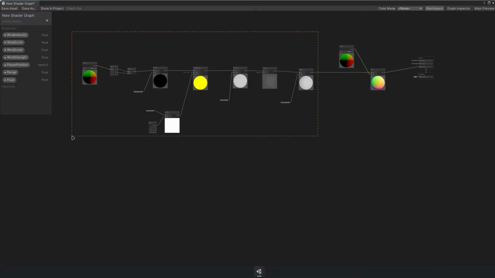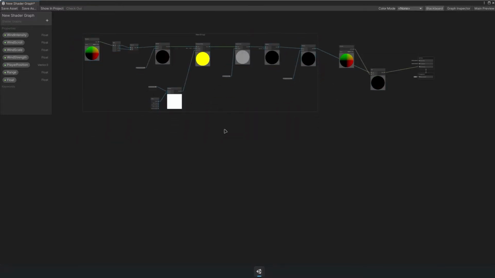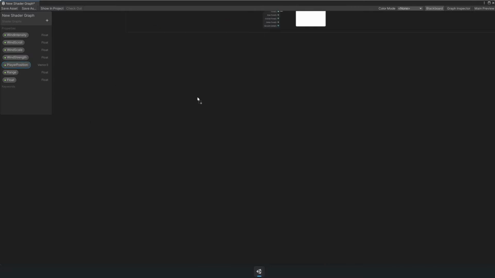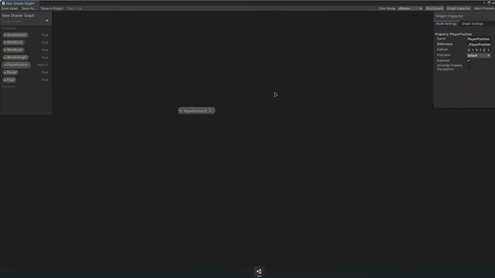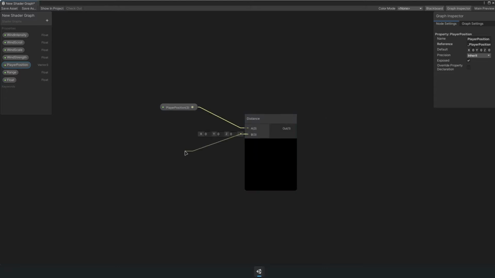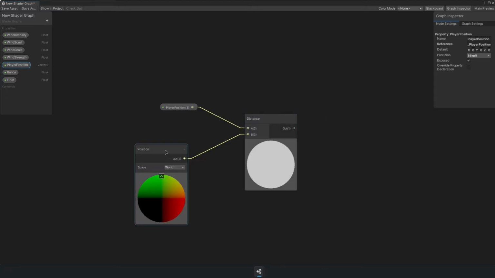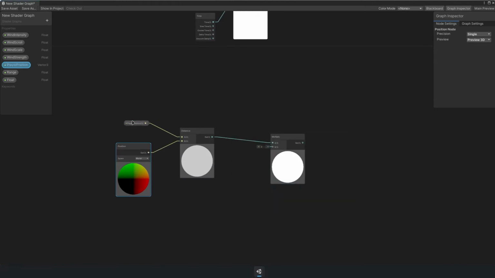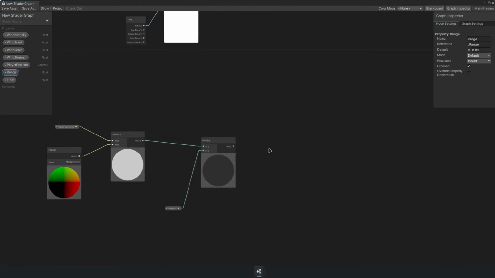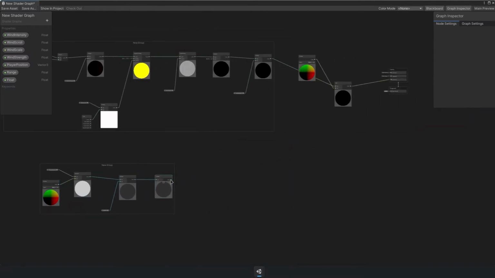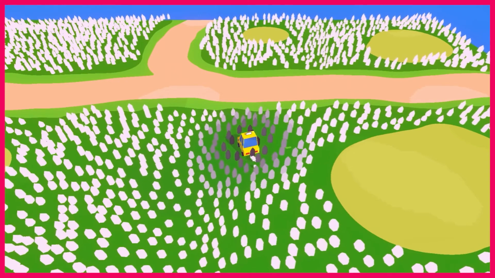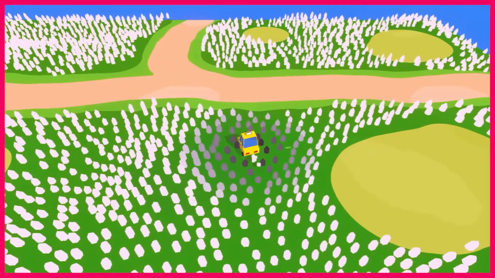Okay, now let's move on to the interactivity. First off, we will create a public Vector3 variable called player position, and we will set its value manually to 0, 0, 0. In the shader, we calculate the distance between the player position and the position of the grass blade, and then we multiply the result by a radius that determines the area affected by the player, and then we add the saturate node. If we plug the result into the base color, you can see the area that is affected by the player position.